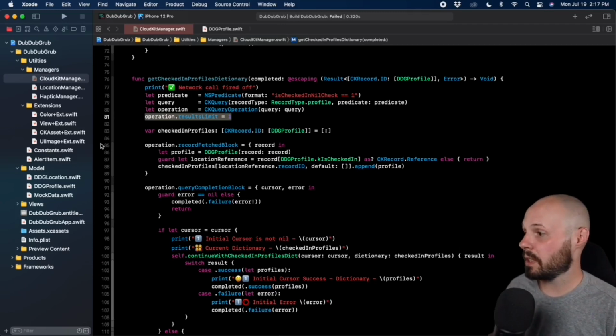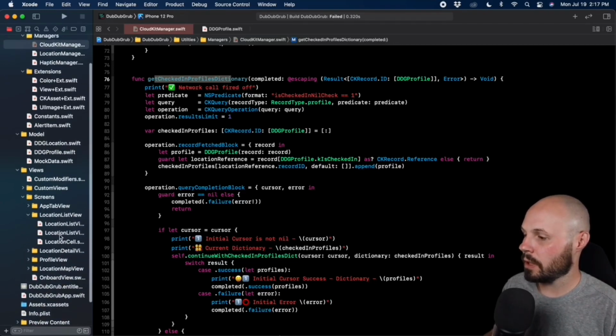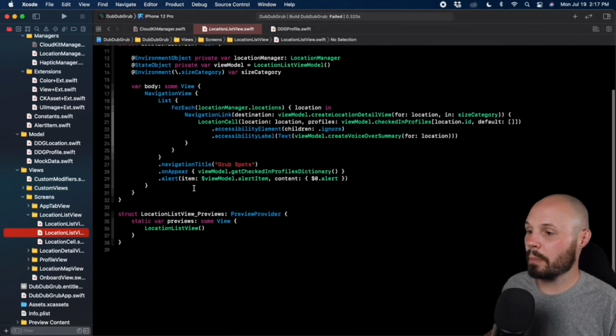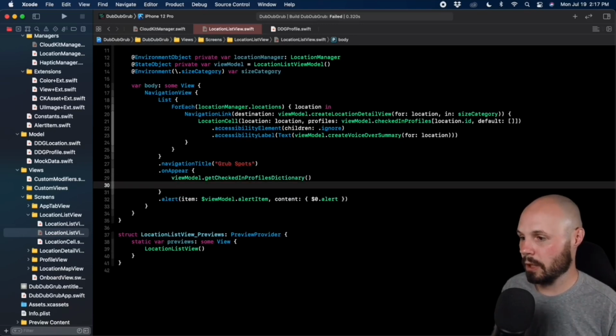Before we run this, let's go to our location list view, because that's where this is called. And we may have an issue with onAppear. So I'm going to screens, location list view, hit location list view, get rid of the preview. We're not going to need you. So in onAppear, I'm going to make this 2 lines just for now because I want to show something.